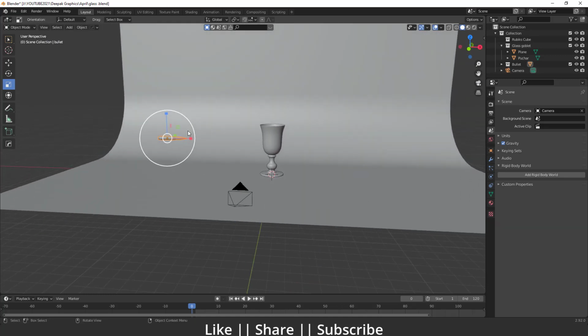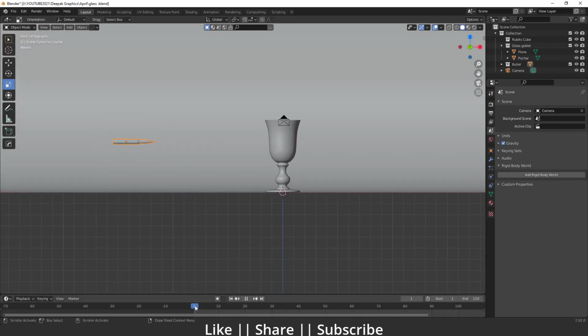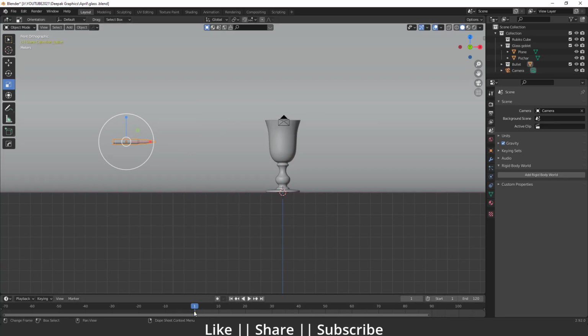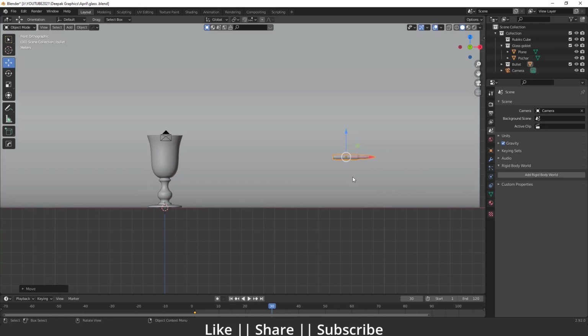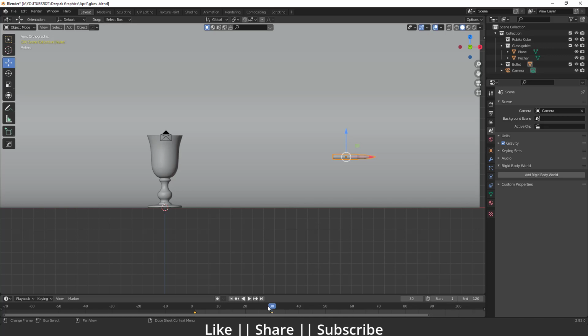First of all, we'll create the bullet animation. For creating the bullet animation, I'm going to my front view, moving my slider to frame one, and pressing I to insert a location keyframe. Then I'm going to move to the 30th frame and move my bullet from here to here. Then I'll add one more location keyframe. So now we have that kind of shooting gun animation.